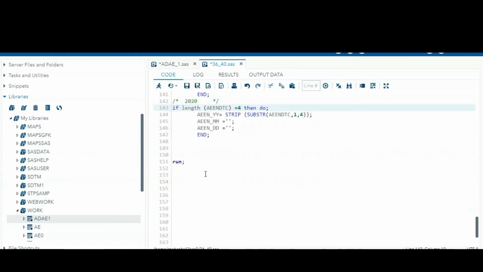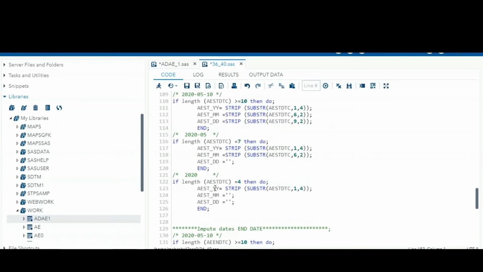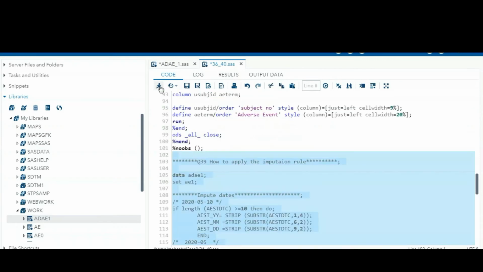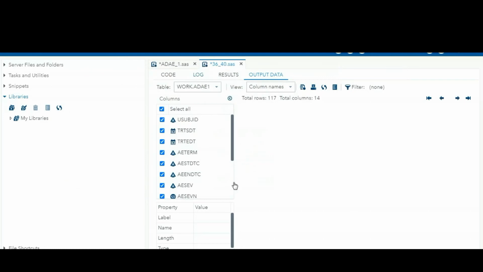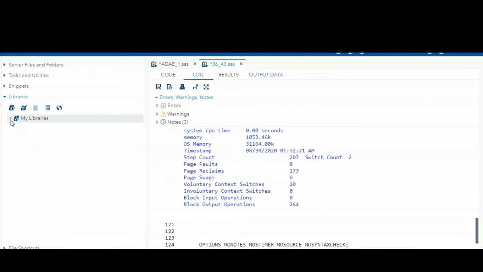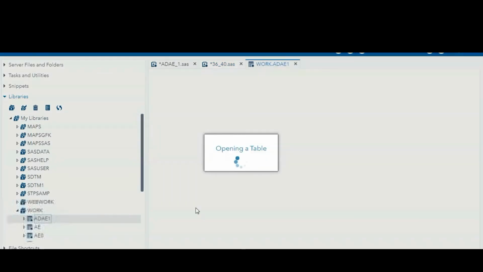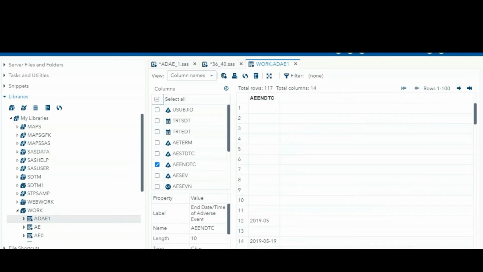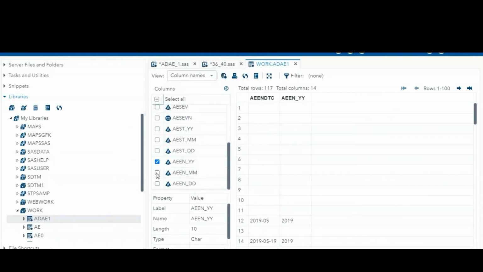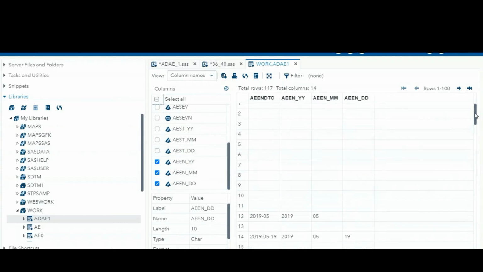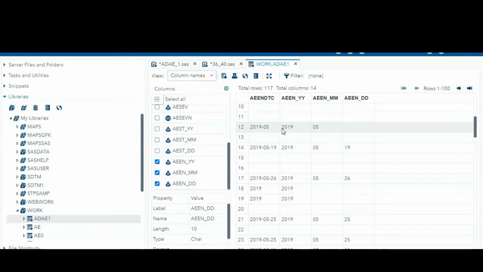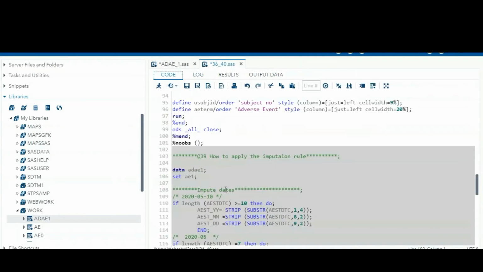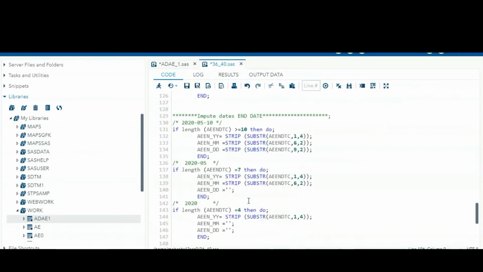Okay, fine. Now just run this one, and check the dataset. AEENDTC, year, month, and date part. Whenever the date is there, it was split into year part, month part, and day part. So everything is fine. Up to now we divided the three parts for AESTDTC and AEENDTC.